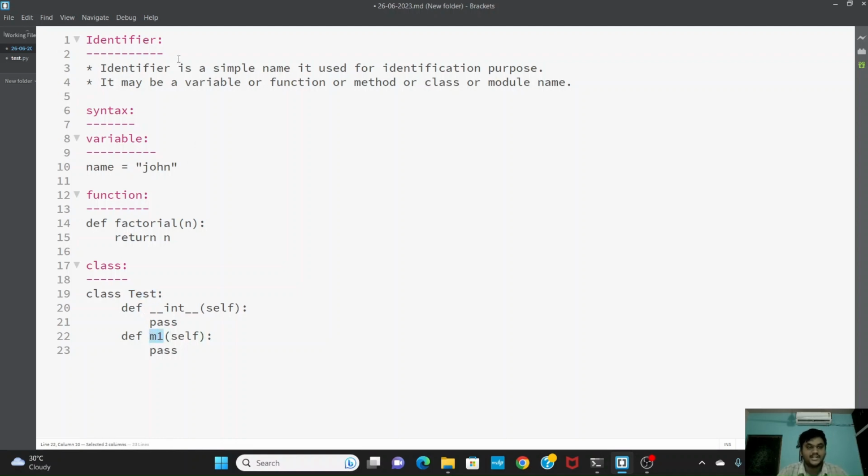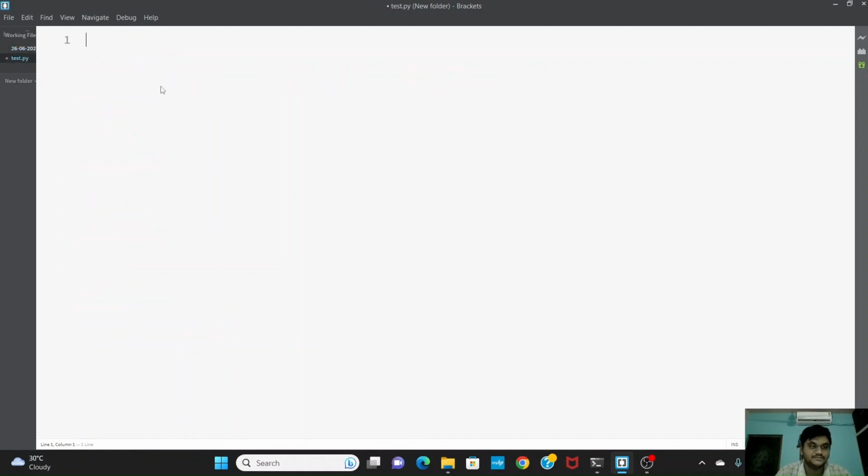Once again, friends, an identifier is simply a name. Name itself is called an identifier. It is used for the identification purpose. It may be a variable name or function name or method name or class name or module name. I will give one example.